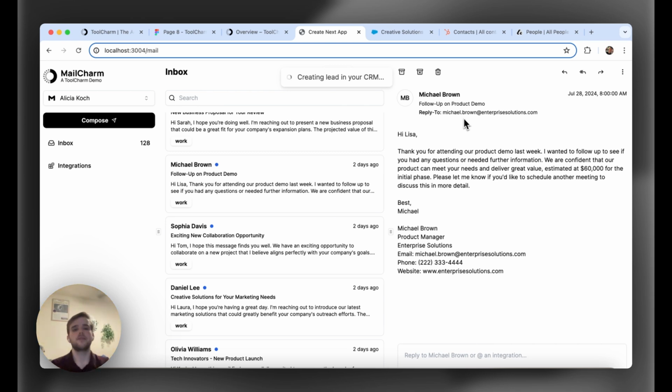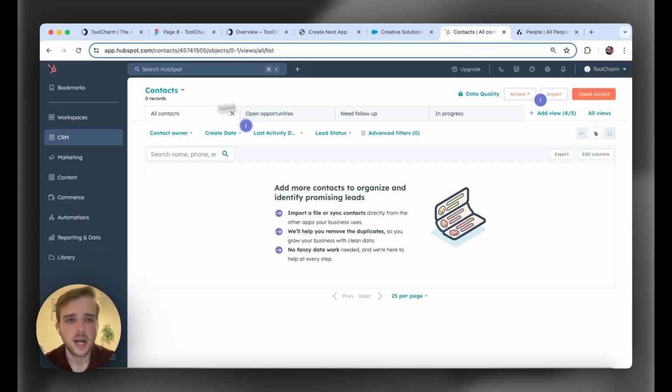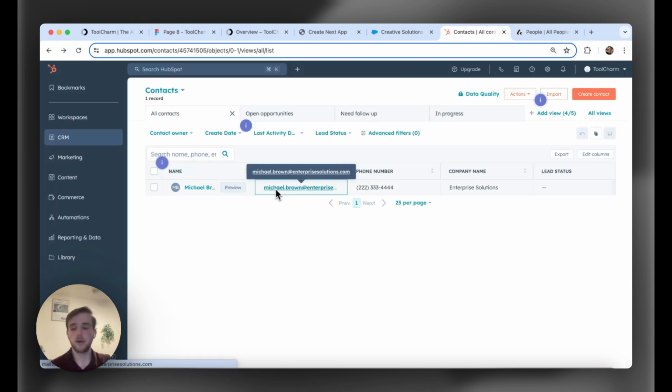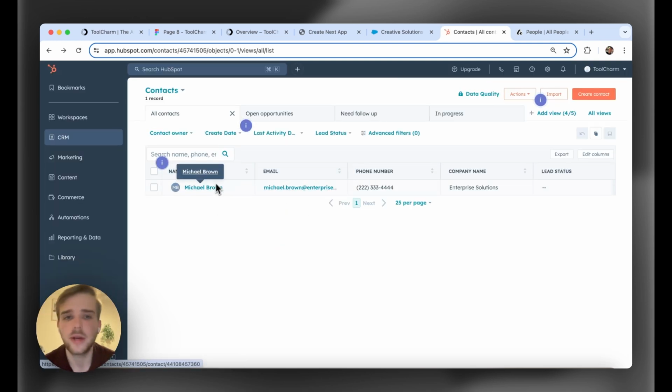And now we're no longer using Salesforce, right? We're using HubSpot. So in a second, we'll see the lead successfully created, and we can go over to HubSpot and refresh the page. And a really cool thing is that ToolCharm understands the difference between them: in Salesforce, they're called leads, but in HubSpot, they're called contacts. And it understands the differences and routes it correctly.